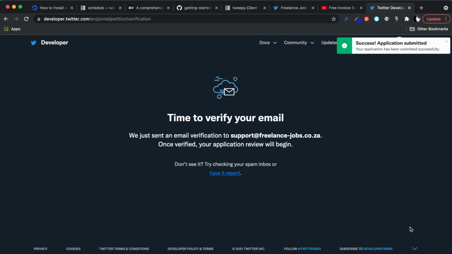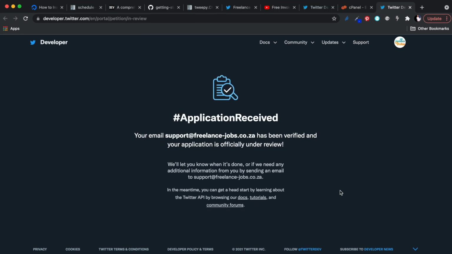All right. Time to verify your email. So what you've got to do there is go to your mail account, look for that email from Twitter, which is in my email account here, and then click on the verification link. So what has happened is I have gotten the email, I've clicked on it, and basically this is what was returned from Twitter. My application has been received, and it's going to go under review.